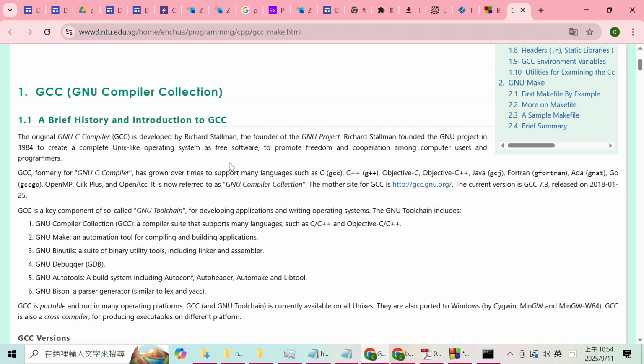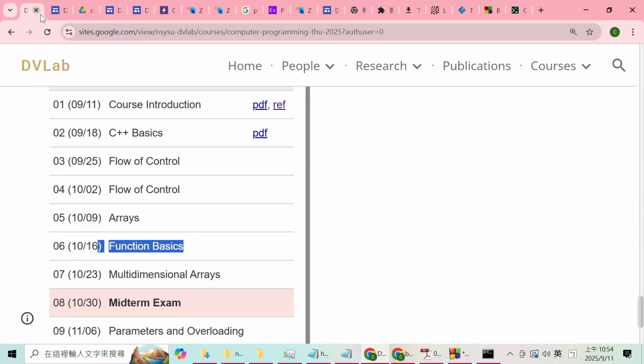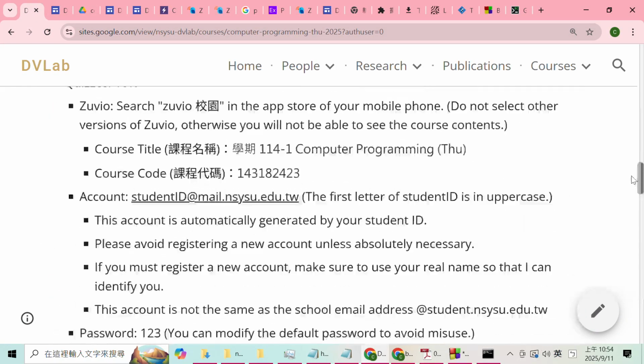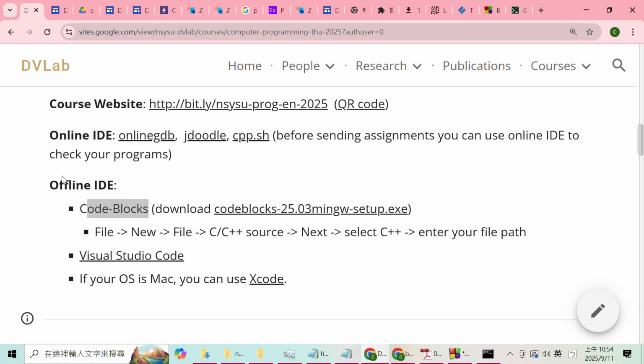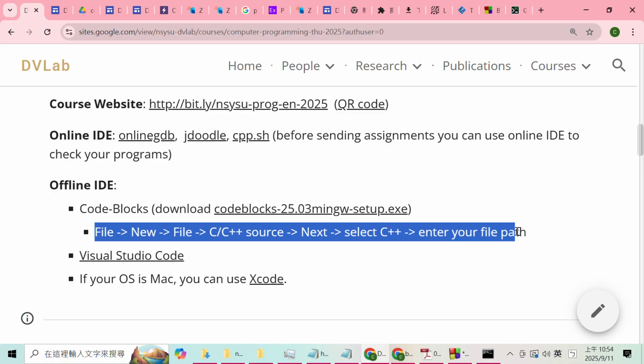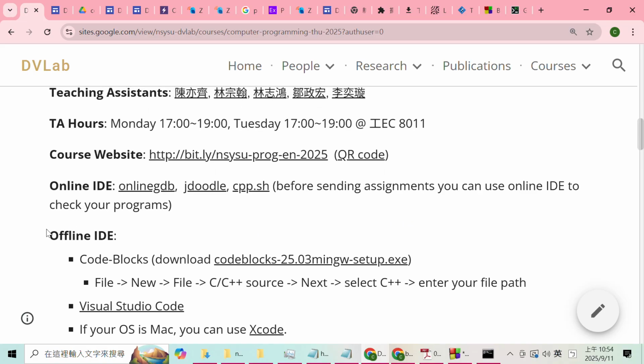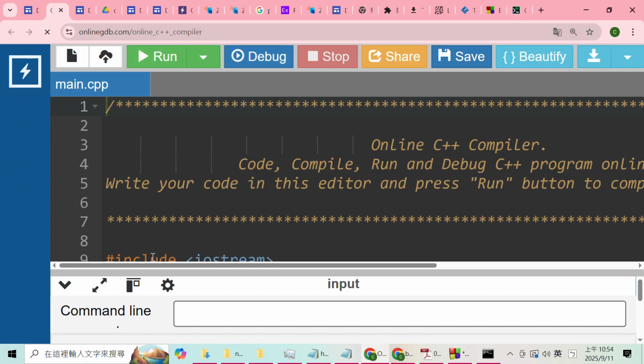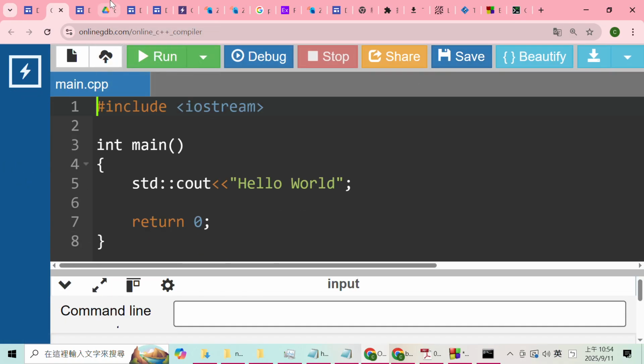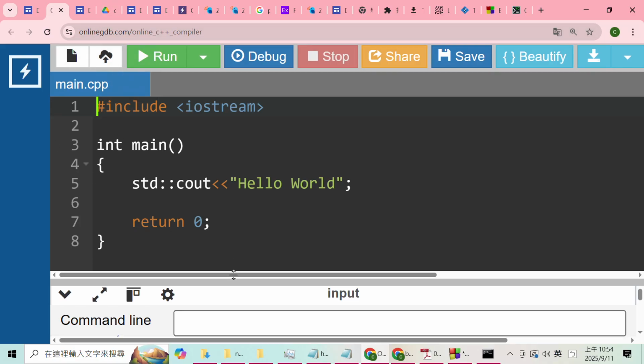And you can find all the information on our course website. Here I provide the links and also the instructions. You can follow the instructions to create a CPP file. And you can also choose to use an online IDE such as this one. But to use this one, you need to connect to the internet.